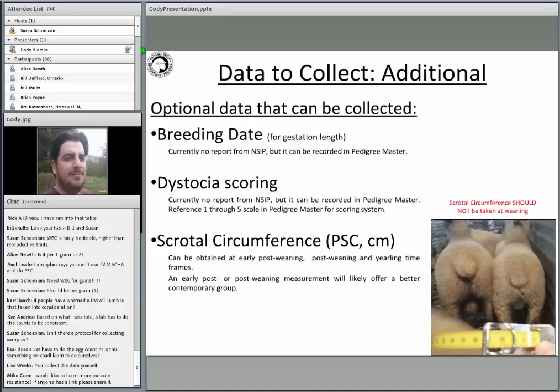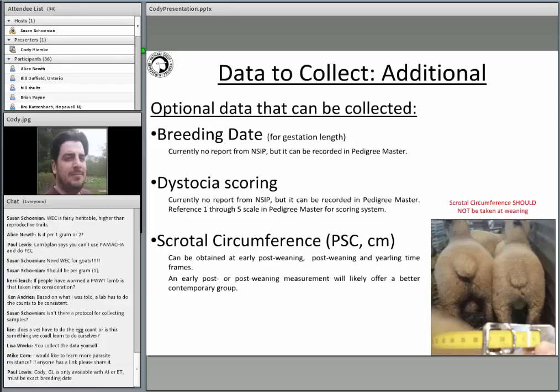And I mentioned that within Pedigree Master, if you click on the lambing ease button, it'll give you a 1 through 5 scale. I think 1 is unobserved and 5 was calling the vet. But that'll give you a range there.